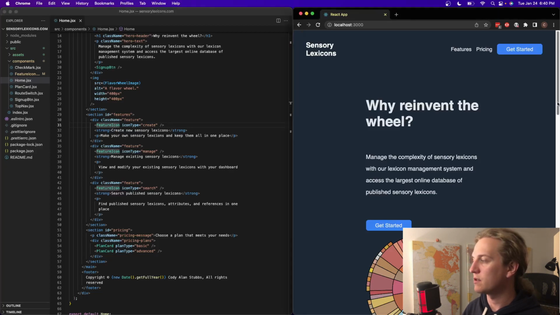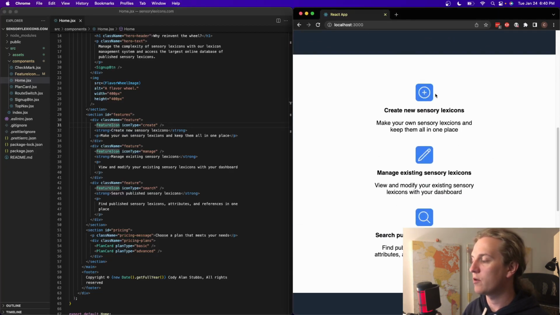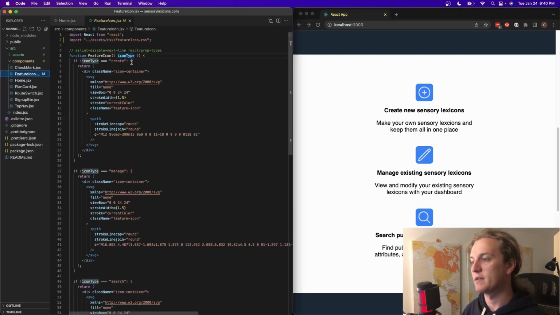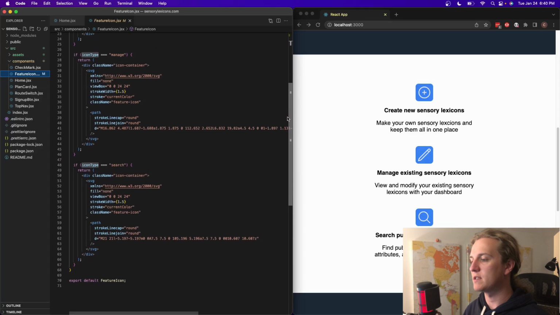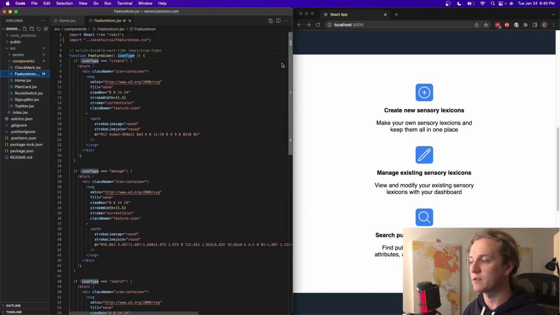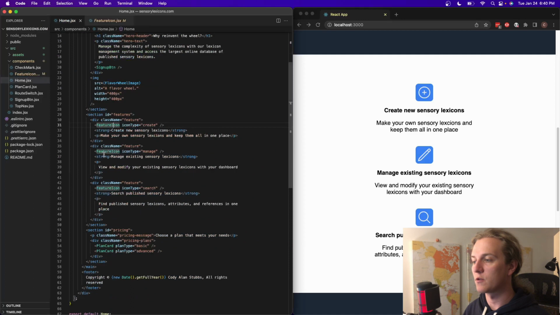The feature icons are essentially these icons down here that are being loaded. They're very similar SVGs. I got them from Hero Icon. These are essentially being made with this component based off of the logic for the icon type prop that I'm passing through the component. And if it's create, then it'll show this circle with the plus. If it's managed, it'll be this pencil. And if it's search, it's going to be this search magnifying glass. And again, these are just SVGs, so I just copied and pasted them in. But the logic is really the key here for getting those specific feature icons.